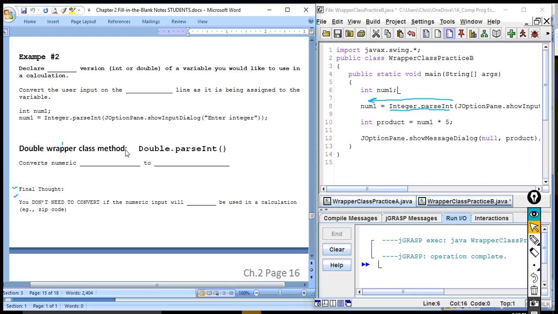Now, the double wrapper class uses Double with a capital D, Double.parseInt. Oh man, I did this wrong. This should say Double.parseDouble. It converts a numeric string to a double. It does it the exact same way. The only difference is you use Double.parseDouble instead of Integer.parseInt.